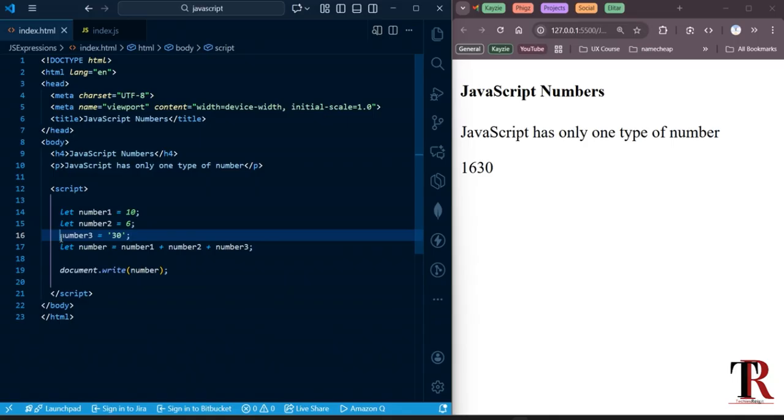Now I have added another variable here, number 3, and I made the first two numbers and the last one a string. Now by default, if you look at the evaluation on the screen, I'm adding number 1 plus number 2 plus number 3. Do you see what JavaScript is doing here? JavaScript is adding these first two, because the JavaScript interpreter works from left to right.